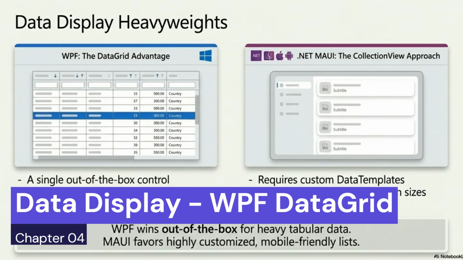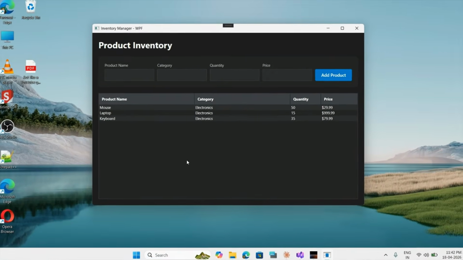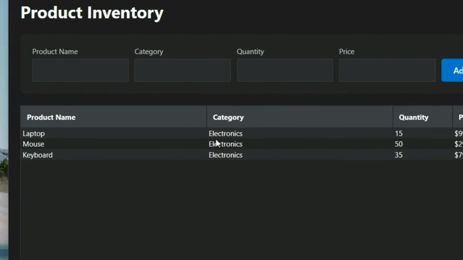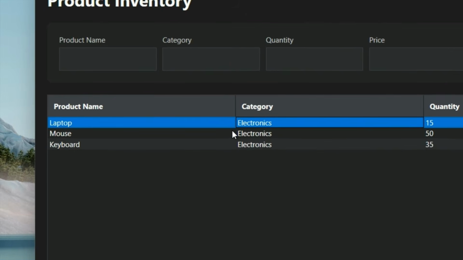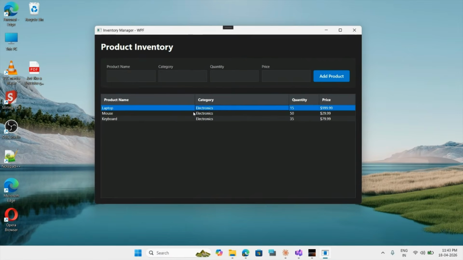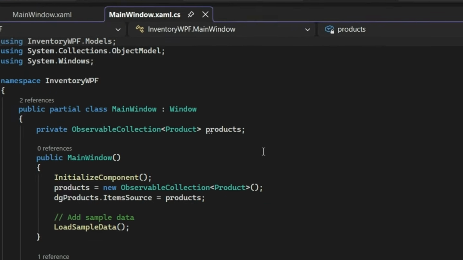One of the biggest differences appears in how we display data. WPF has the powerful data grid control, which is perfect for desktop applications displaying tabular data. Look at this data grid. It has built-in sorting by clicking columns, row selection, automatic column generation and rich styling options. The XAML is concise.